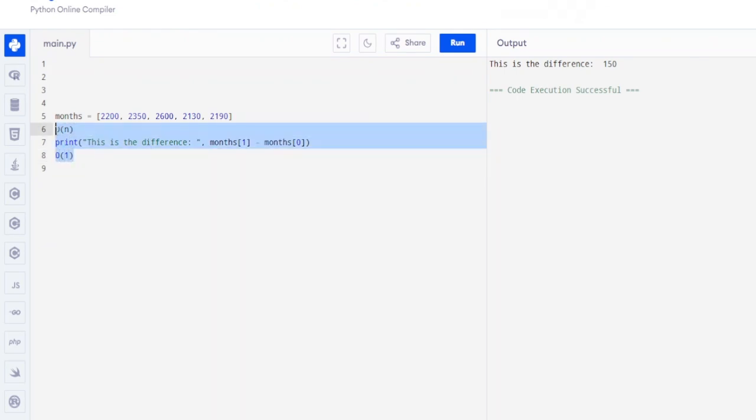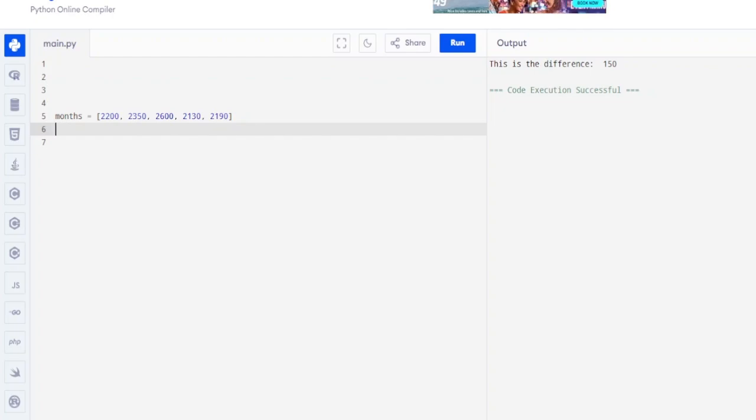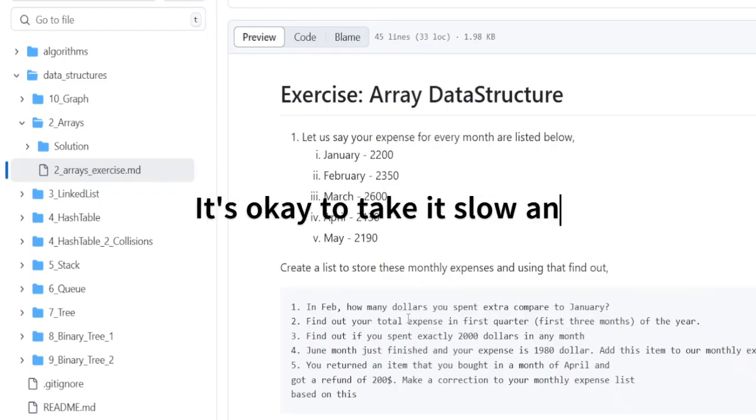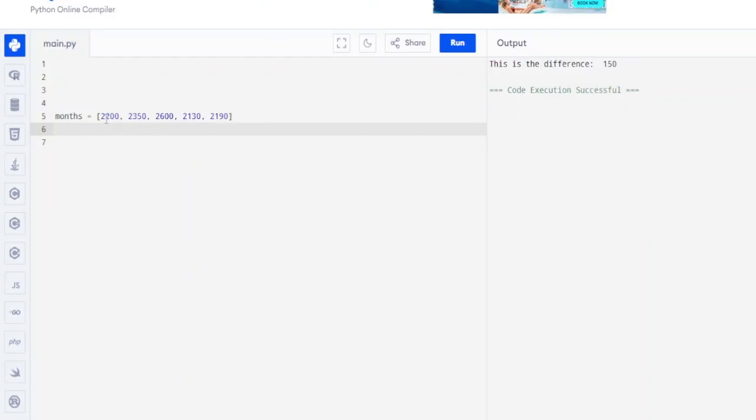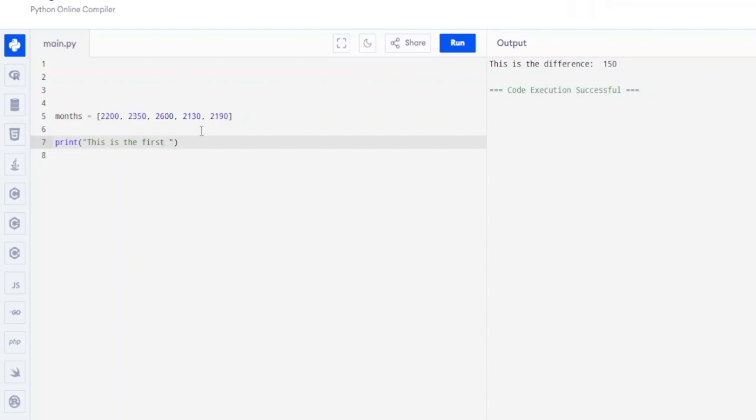And we have the months here. The question said, find out your total expense in the first quarter, the first 3 months of the year. So again, the first 3 months are January, February, and March. So we're just gonna create a little print. We're gonna put, this is the total of the first 3 months.